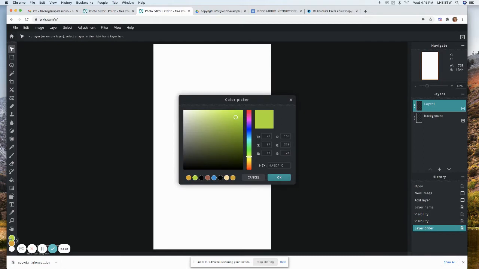So now I have green and orange. I'm going to click on this and pick out one more color to go with this. So now my color palette's going to be right here. I'm going to go back up here, and what color should I pick with this? I'm going to go with this nice shade of blue. Okay.